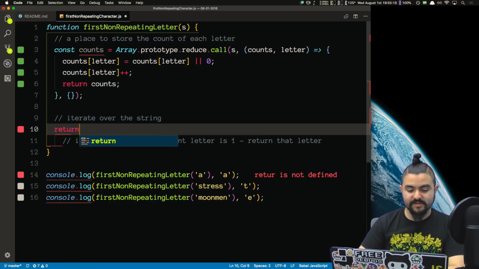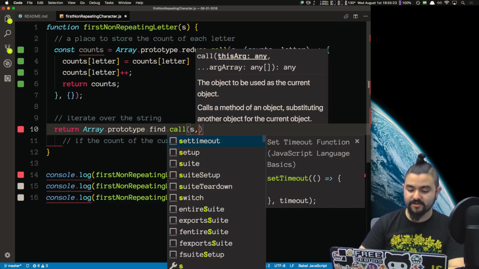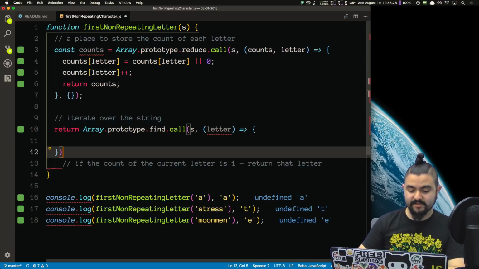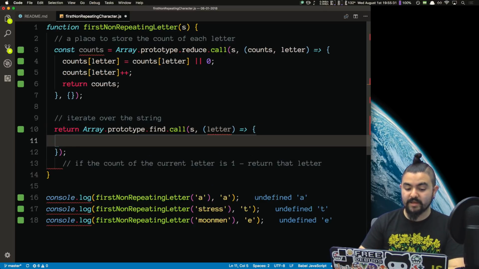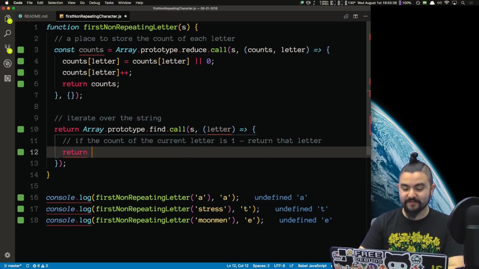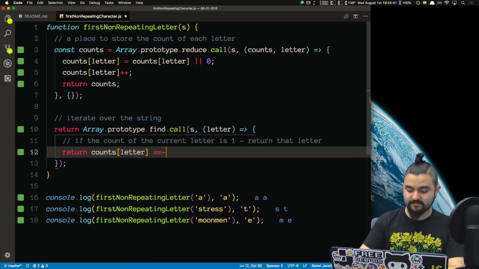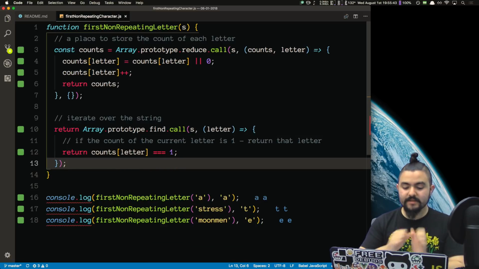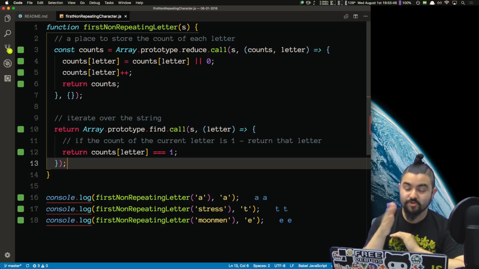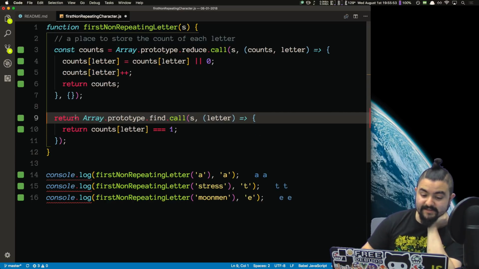So we'll say array.prototype.find, and we're going to call that on the string. We have a function that takes in each individual letter, and we're going to say we found it if the counts at that letter is equal to 1. So this will give us the very first letter in that string that only appeared once. Cool. So this does it.